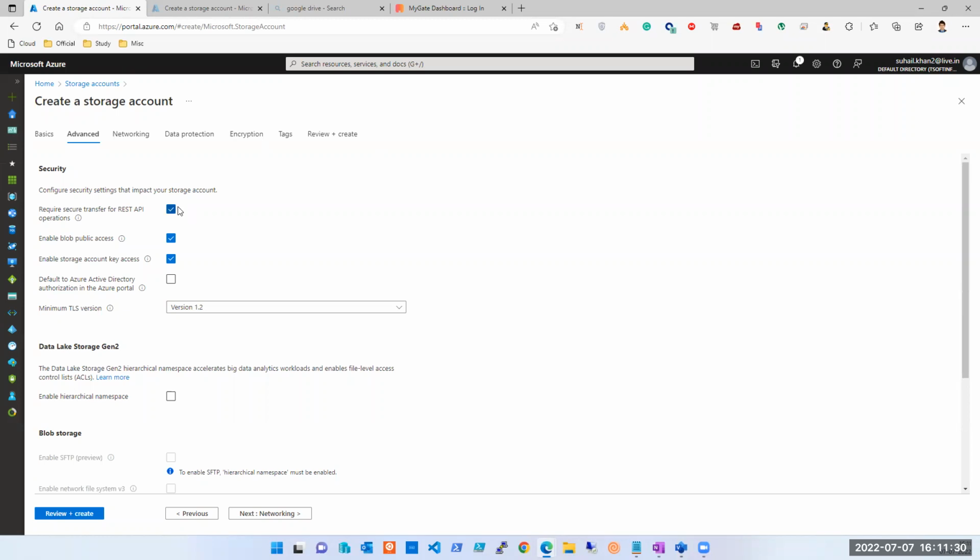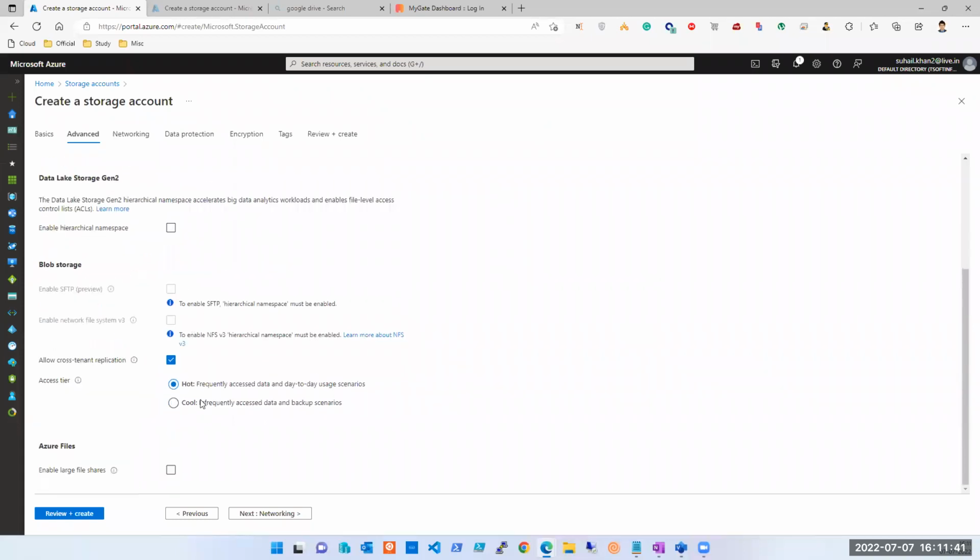We already discussed what REST APIs are. If I check this, what will happen? If I uncheck this, what will happen? Public access we have discussed. Enable account access we have discussed. Okay, this is what we did.